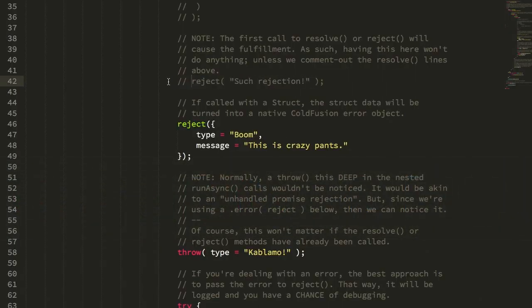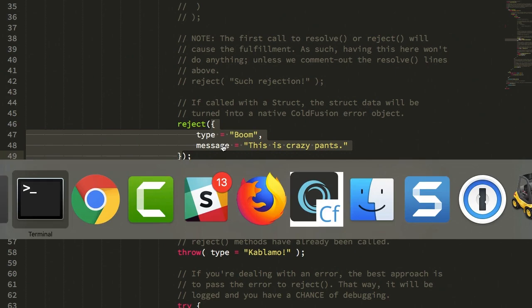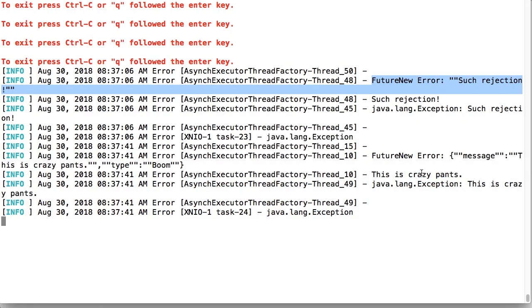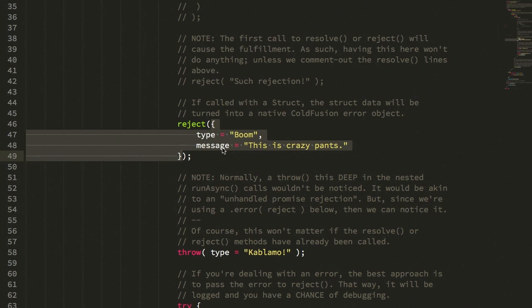Now, that's when I reject with a simple value. If I want to reject with a structure, then this structure is being used to invoke the throw function, and so that's going to try to parlay these struct keys into attributes of the throw method. So now, if we do it this time, again, we get no meaningful information here in the error handling, such is ColdFusion error handling with futures, but if we look in the log, you'll see at least now I'm getting message, this is crazy pants, type boom, right, which is what we saw here.